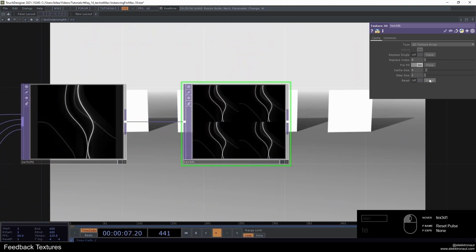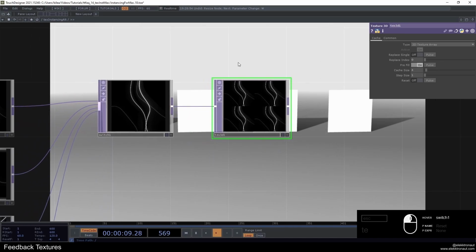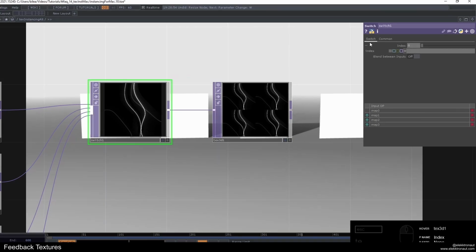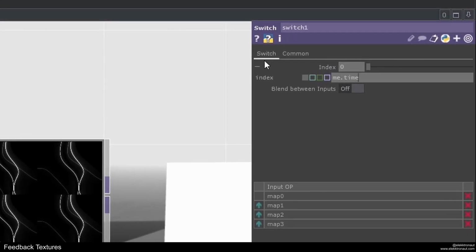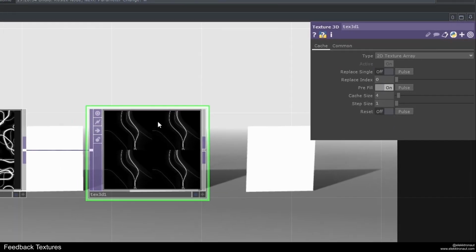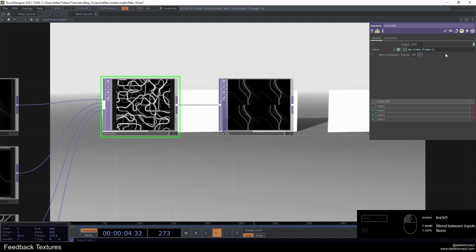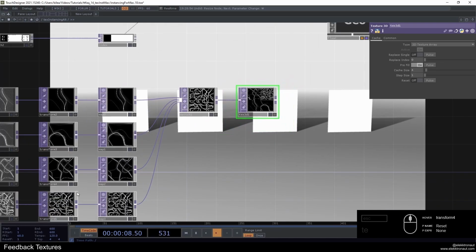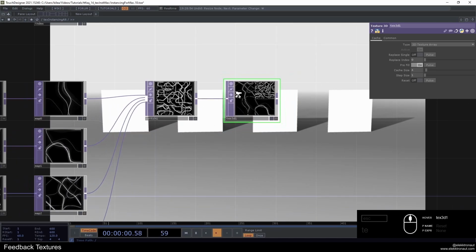Now if I pulse this, nothing is happening. Well, we're really only giving it one input. And this is actually based on time. So we can use an expression here called me.time.frame minus one. And that's the expression for this to work. Me.time.frame minus one. And now if I press pulse, you can see we get all four different textures in there.